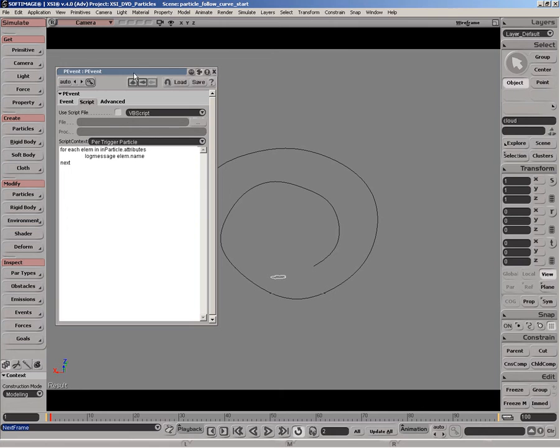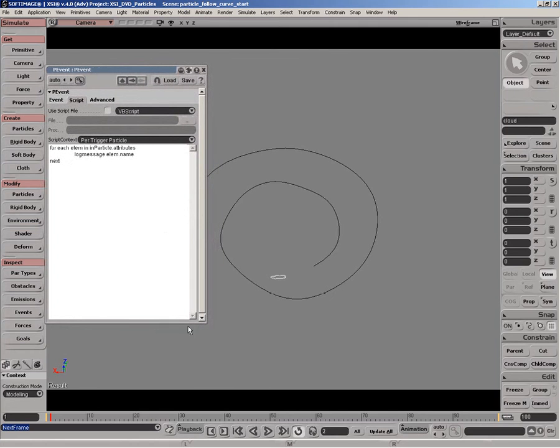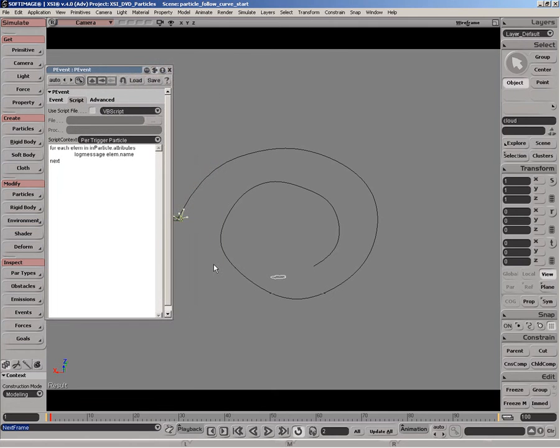So next we want to create our script to set the particle position over the animation.